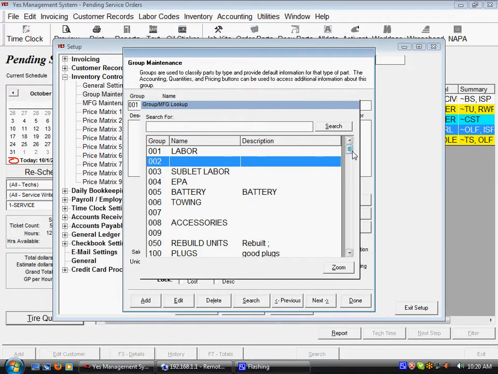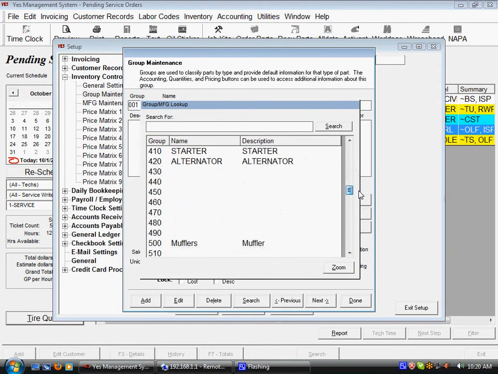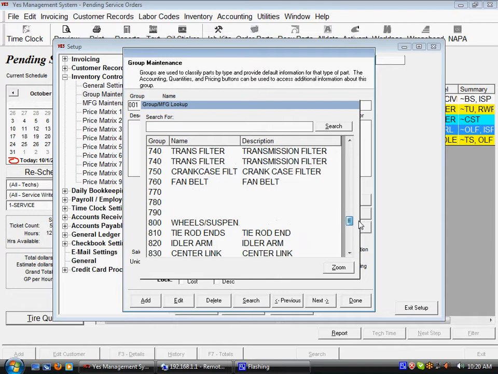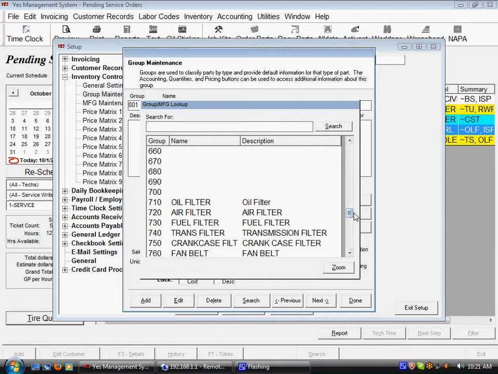Now here are the various groups in our data here that we can work with. And each one represents a category of a piece of inventory. Now the group list satisfies three things that need to be done to manage our inventory system.